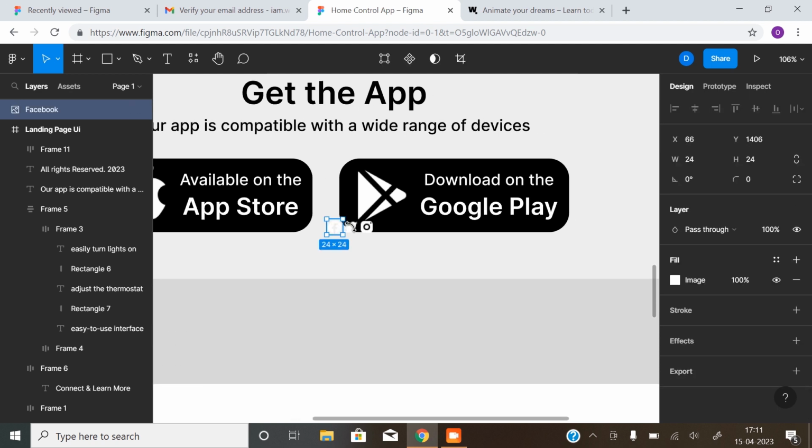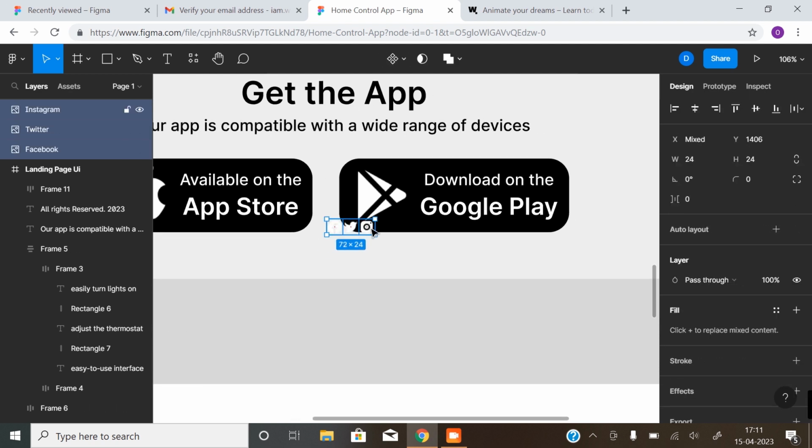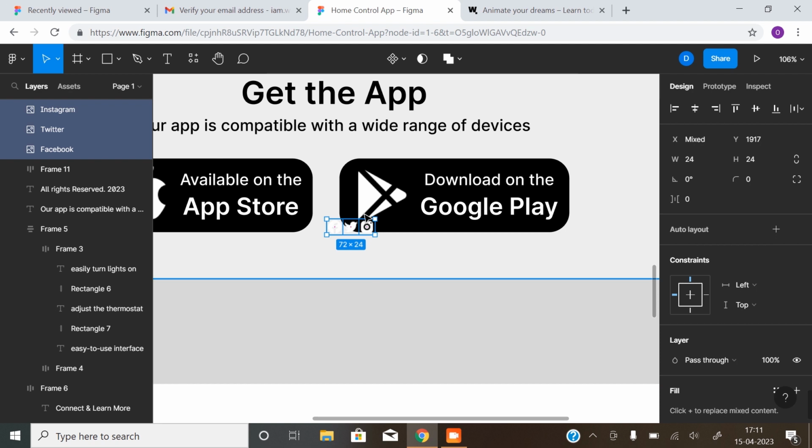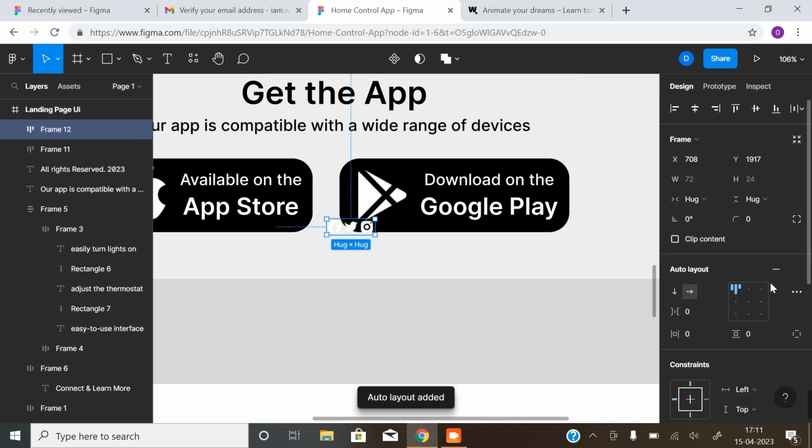So let's copy this, and then copy this, and let's bring them into our frame. Bring them into the frame and let's auto layout them. Shift A for auto layout. Now let's increase the space between to something like 32.